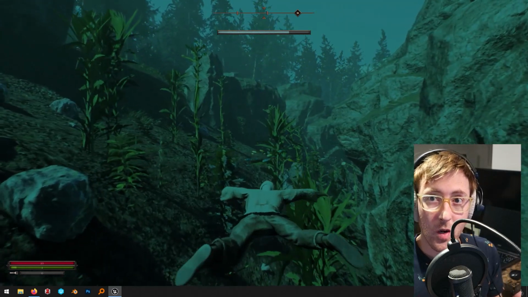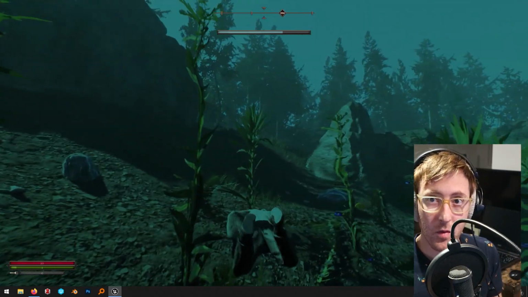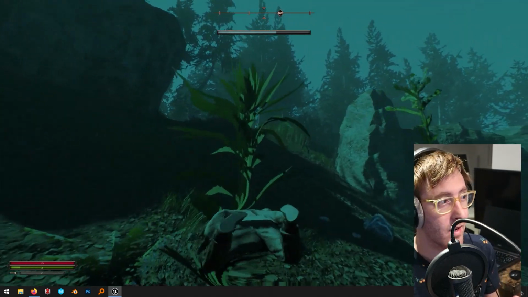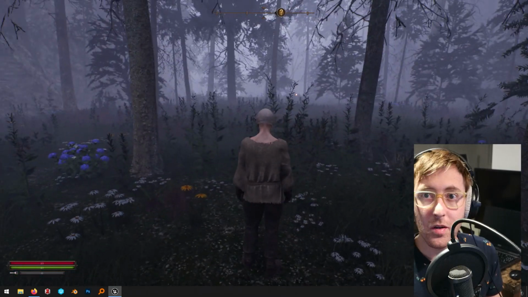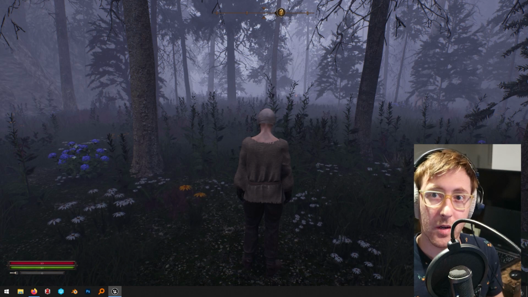This is an open world RPG for PC that I've been working on for the past 3-ish years. And if you look at the top here, you'll see that there's a compass and it has markers that move according to the direction that you're facing.